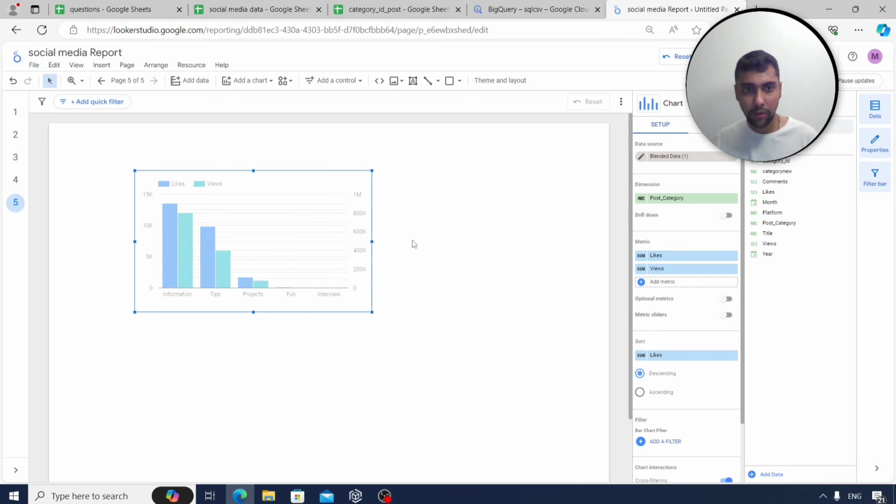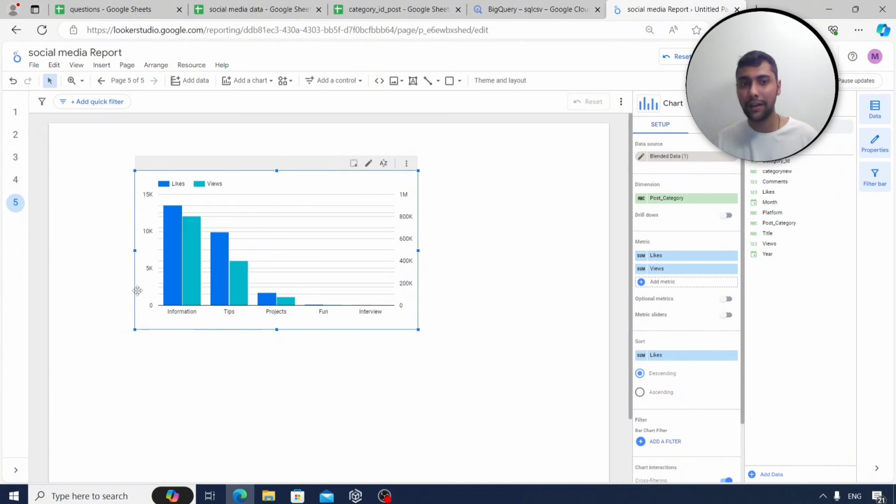right? So I make it bigger. As you see, fun and interview is very small numbers, right? They're kind of non-existent. And one other thing, if you notice, is there's already two sets of graphs, right? Because views is in millions, right? That is the light blue color, and this dark blue is the likes one. So as you notice, information has like a lot of likes, and then tips, and these two also get the maximum number of views, right? Fun and interview, there were not many videos, I guess, so they're kind of non-existent.